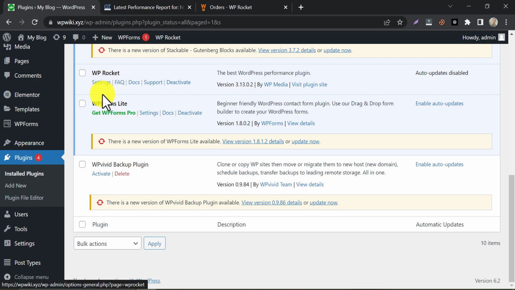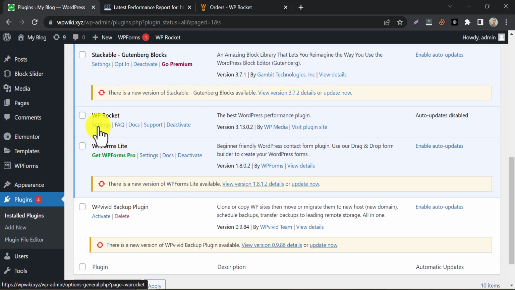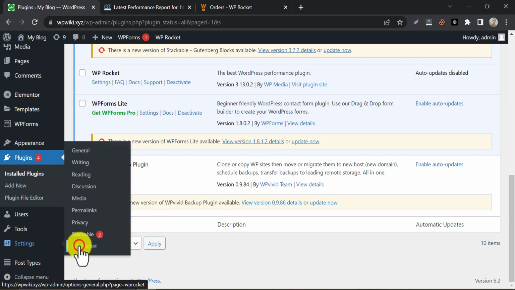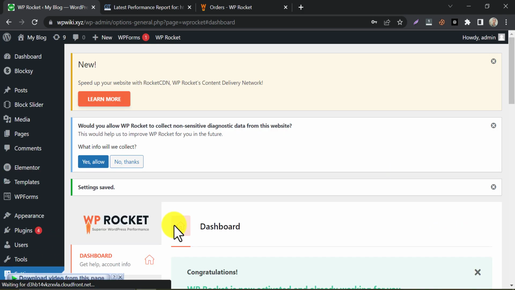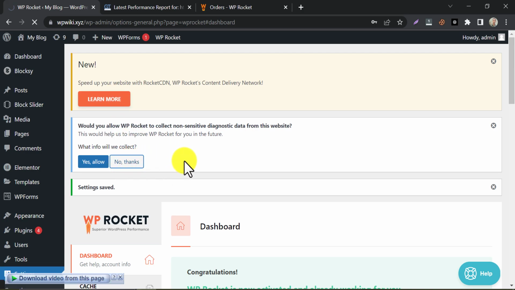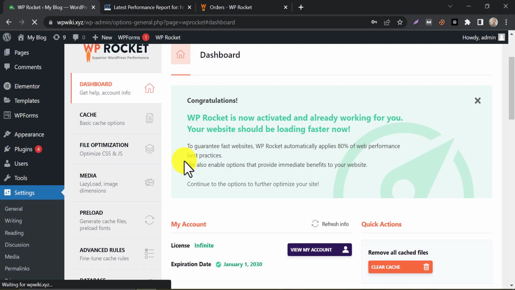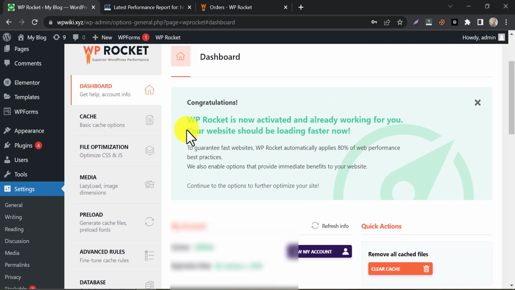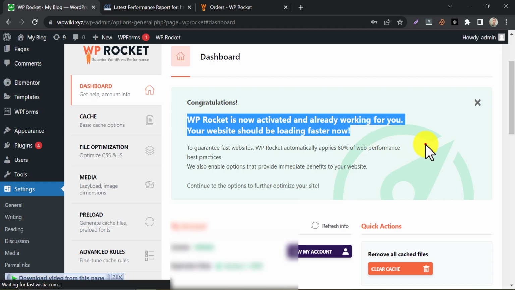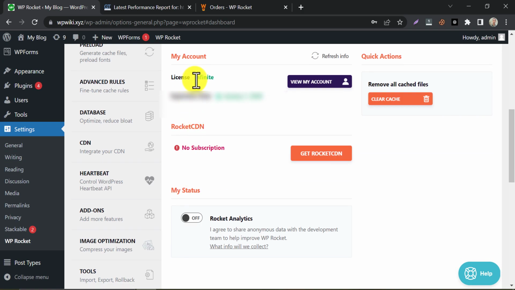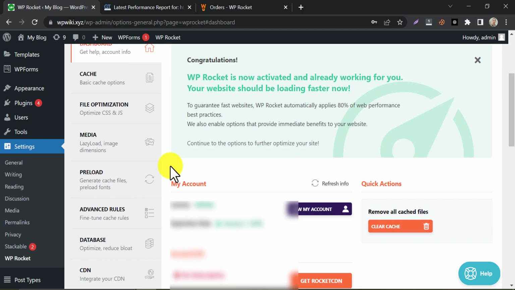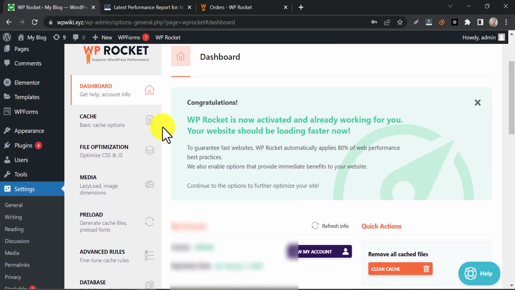You will see a settings button under the plugin name. Also, under the Settings menu, WP Rocket is visible. Enter there. You will be shown some unnecessary notices, just remove them. Look, the green signal says the WP Rocket plugin is working well, and the license is connected automatically. To start setting up the best WordPress speed optimization plugin, click on the Cache setting first.